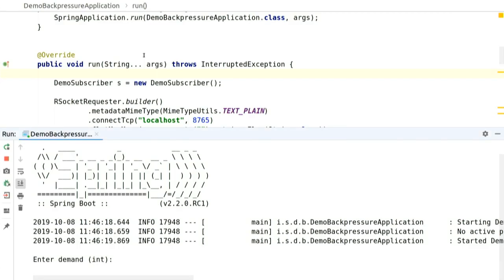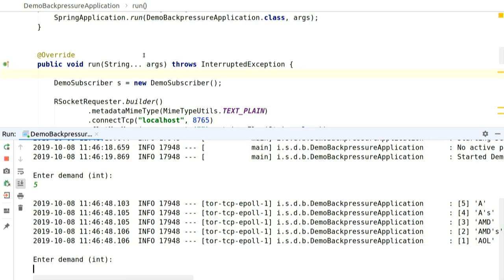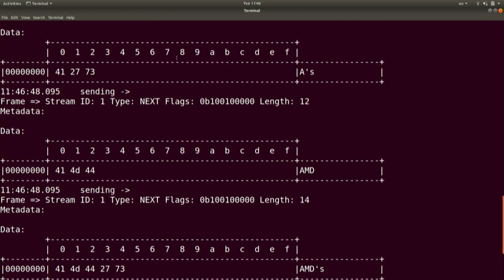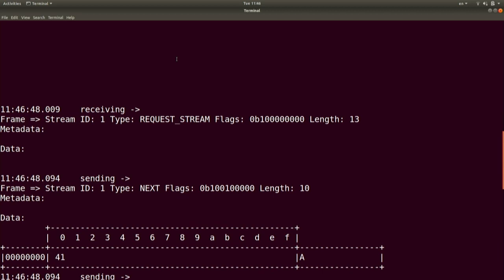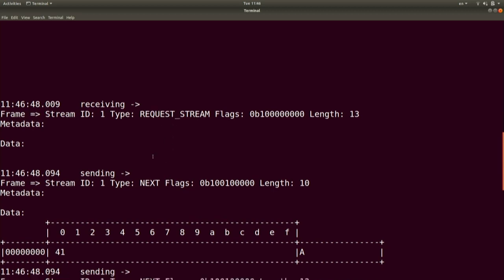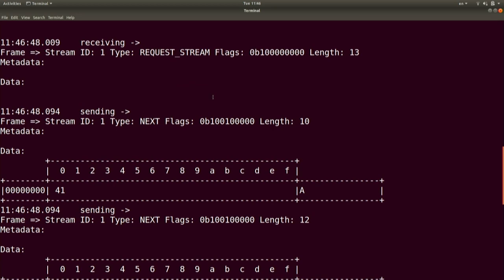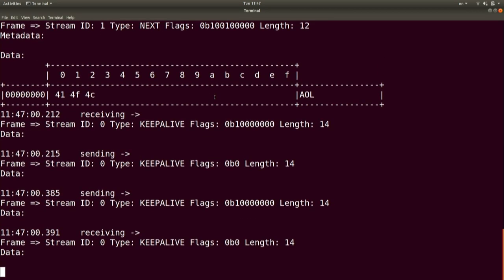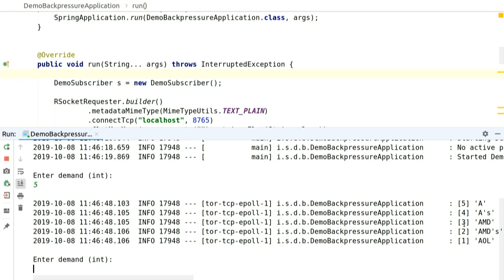So now I'm going to express demand of 5. And over here you can see in the beginning that we got a request stream, and then that included 5. And so we got 5 dictionary words back, and you can see those here as well.